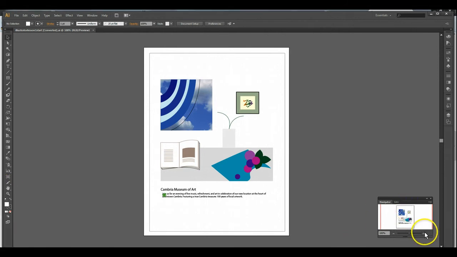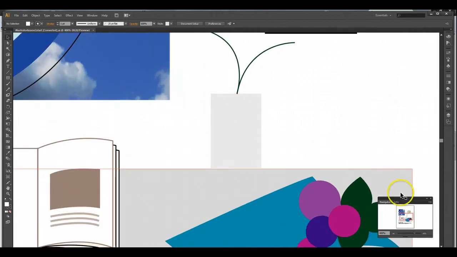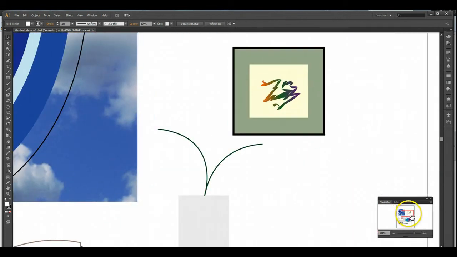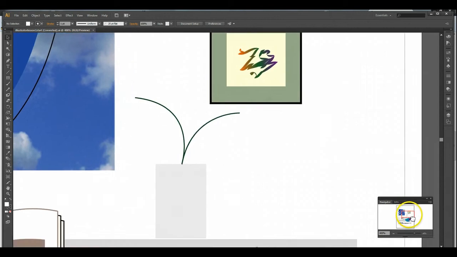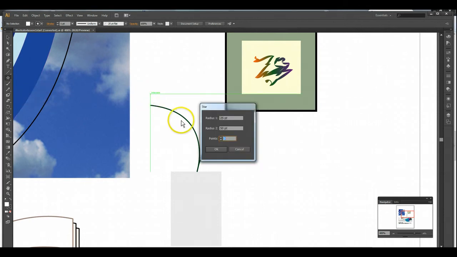Okay, so the first thing we're going to do is create a flower. If you notice, this kind of looks like a vase with some stems. So we are going to work with that first. So the first thing I want you to do is go to your rectangle tool and choose the star tool. And then all you need to do is click. We're going to accept the default, so click OK.